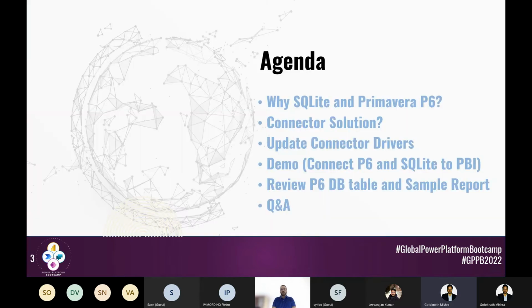So let's move and check the agenda. So why SQLite and Primavera P6? I will explain why I selected this topic. There is a relation between those two. And after that, I will talk about how we can connect Primavera P6 and SQLite to Power BI. There is an issue, because Power BI doesn't have a certified connector. So in this session, we will talk about how we can connect a SQLite database to Power BI.